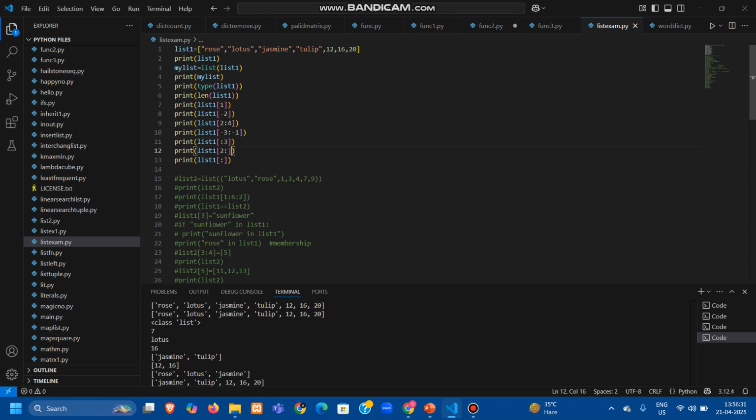Then colon 3, that means from the first to index 0, 1, 2. So rose, lotus, jasmine, these three get printed. Then 2 colon, from index 2, jasmine to the end, all the elements get printed. And the last one, if I don't specify any value, then all the elements of the list will be printed.